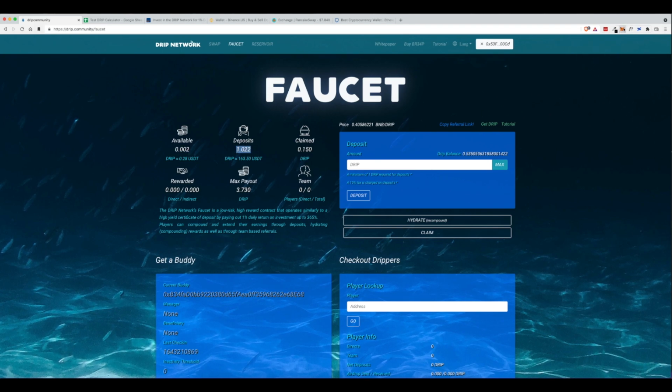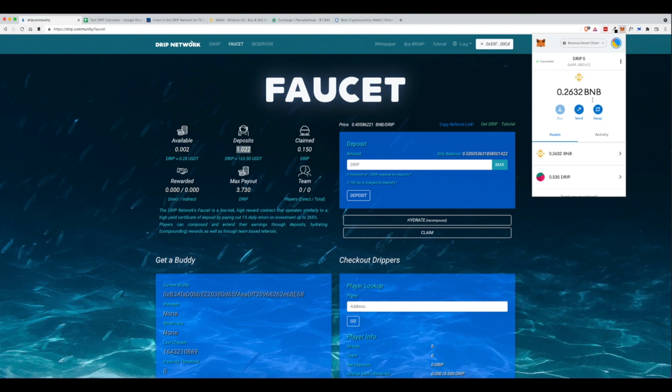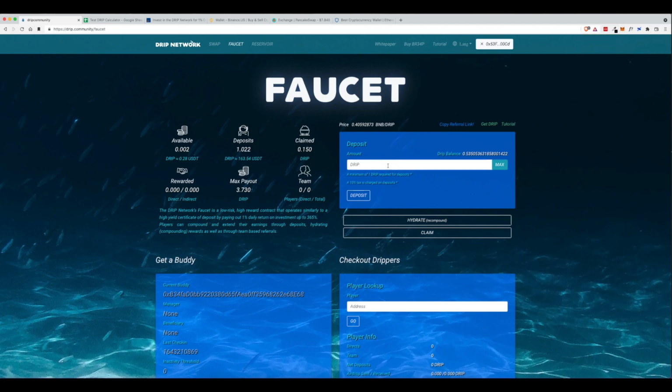But if I can increase that to 2 Drip tokens and start earning rewards, 10% or 1% on those rewards, I'll start earning more every single day, if that makes sense. So I'm trying to collect some more Drip tokens here so that then I can deposit those Drip tokens into my account and start earning more money. But let me go ahead and disconnect that.